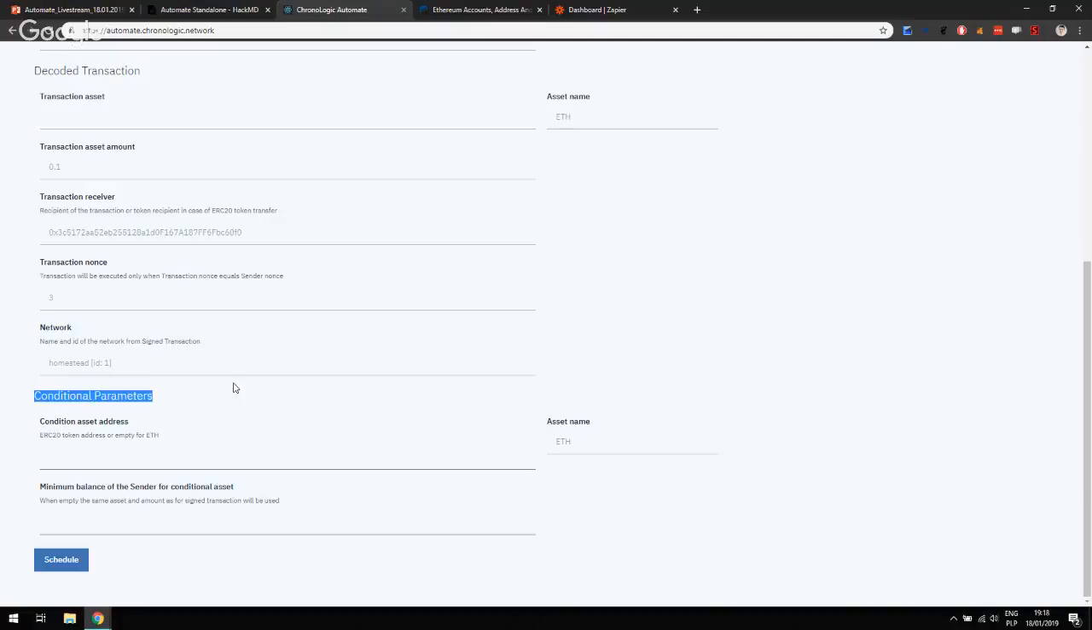And this is really important because this is the section where you set up your trigger. So in Automate, you can choose to fire this transaction, to send this transaction, when, for example, you receive some tokens. In this case, please paste the address of the token here. If you leave it empty, as you can see in this instruction, it says empty for ETH. And this is actually something we want to do today. We want to use Ether as our trigger. And yeah, we can see asset name is ETH.